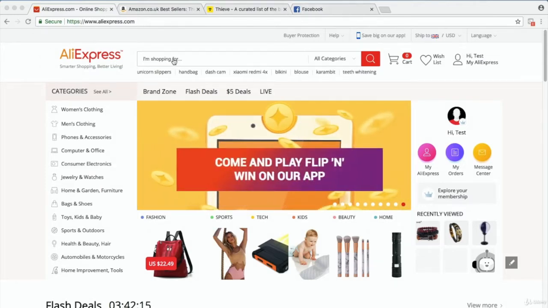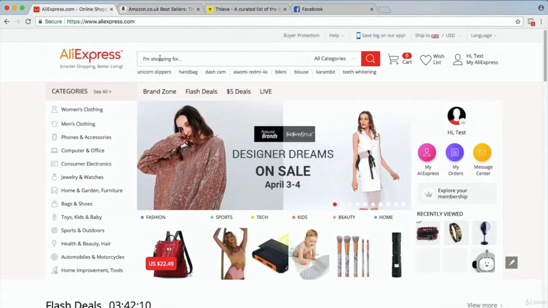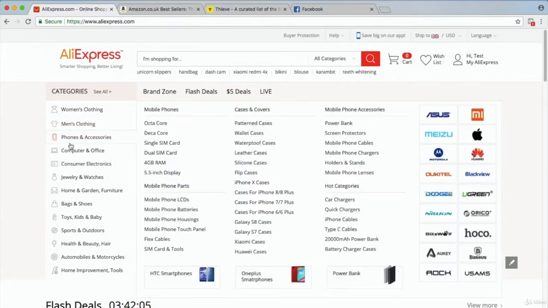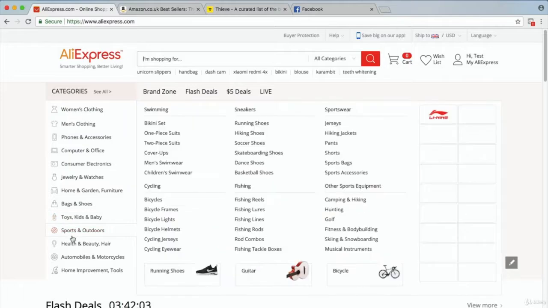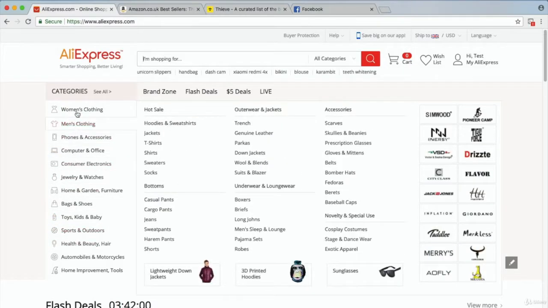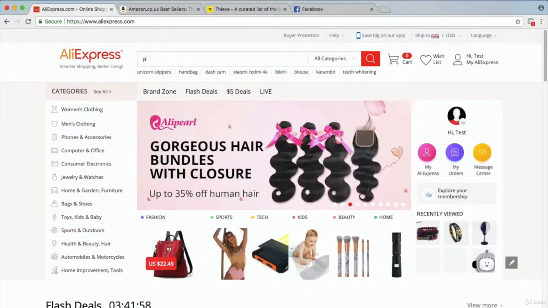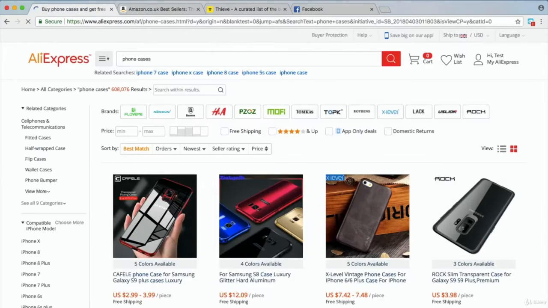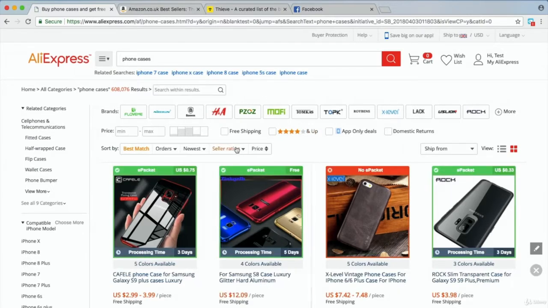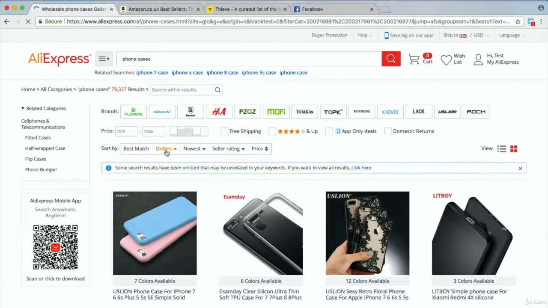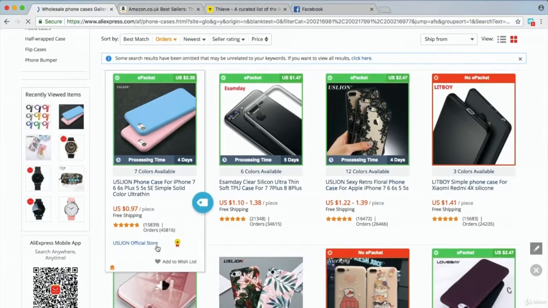So if we use an example here for AliExpress, there's a search bar where you can type in a particular product if you've got something in mind, or if not, I'd recommend just browsing through these categories and looking at each one. And the things to look at are, so for example, if I type in phone cases, it'll bring up all the search results for phone cases. And now what I do is I order it by the number of orders that have been placed. And this will sort it into what has sold the most.